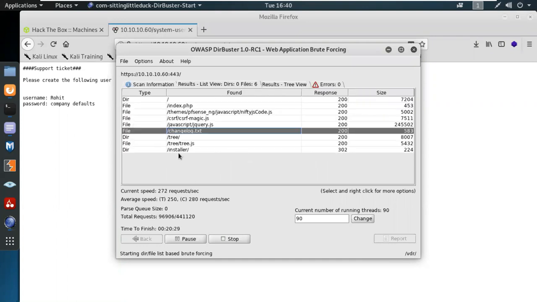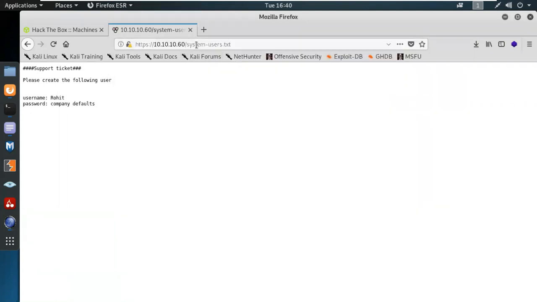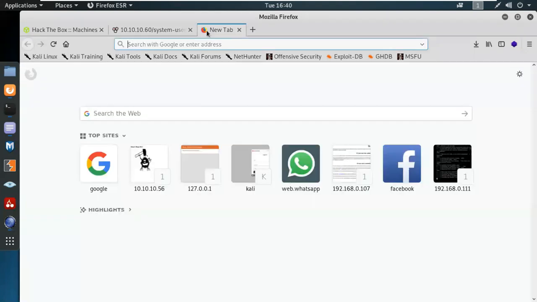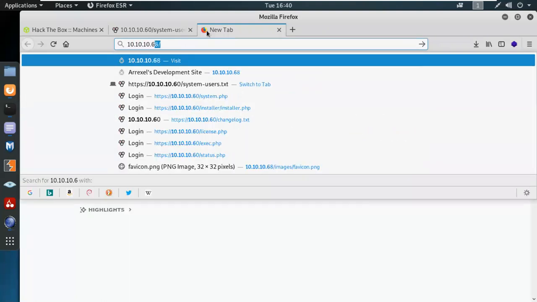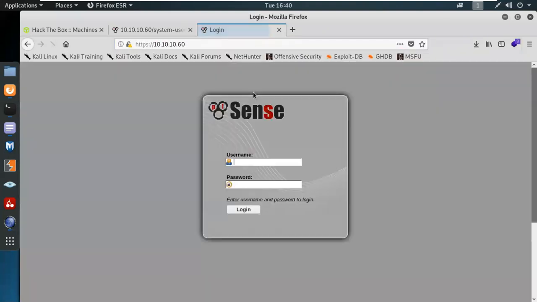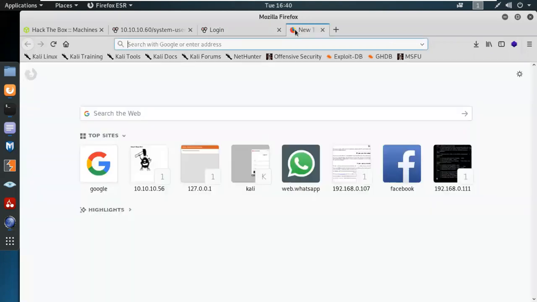Okay, you will get a file from here on the directory, but it's taking some time over here. So you can simply see the file was system.user.txt, which contains some users. For example, they have a username Rohit and they're saying the password is company default. So over here, if I open the IP address, the username is Rohit, okay. But what will be the Sense company default password?